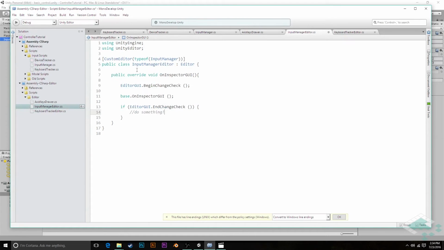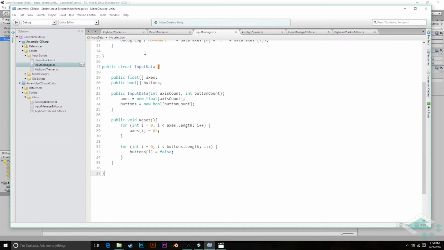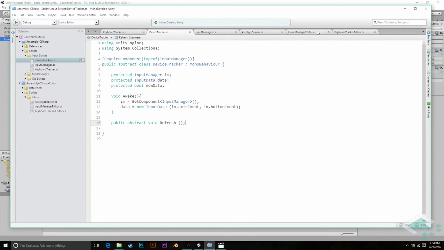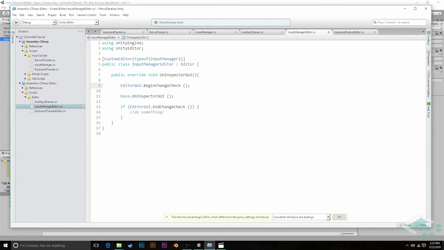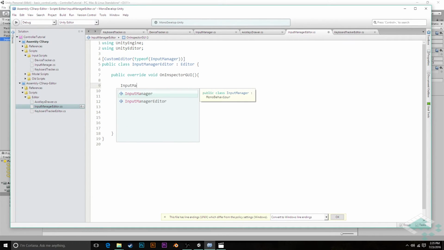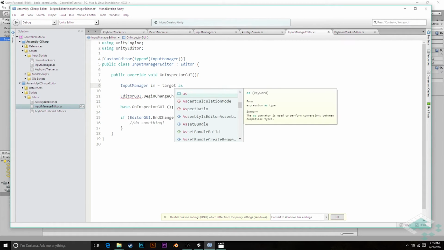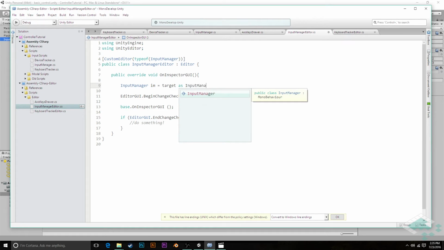And how we're going to do that is we need to somehow get to our input manager, and get to the device tracker from the input manager. To do that, up here at the start of all this, we're going to say InputManager IM equals target as InputManager. What this means is we're creating this variable IM, and what it's getting is target.